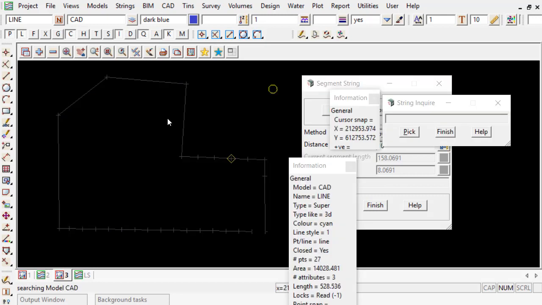And when I bring up the string inquire and pick on one of the points, I can see that there are now 27 points on that string.